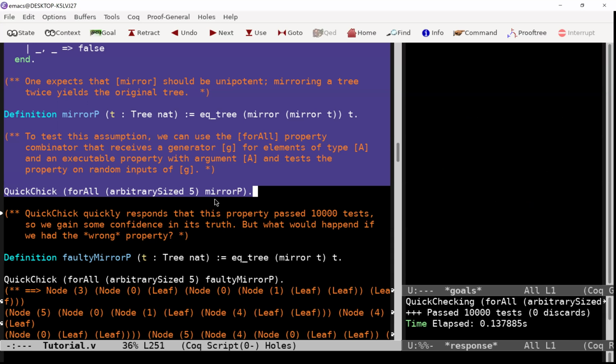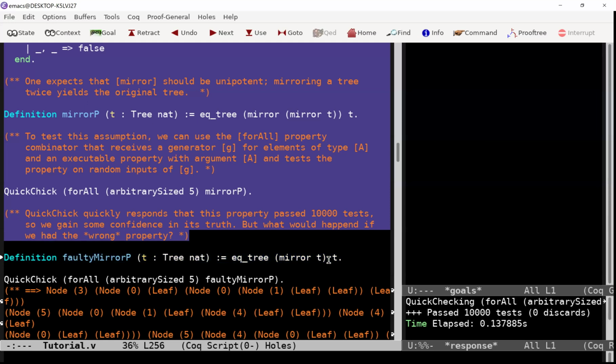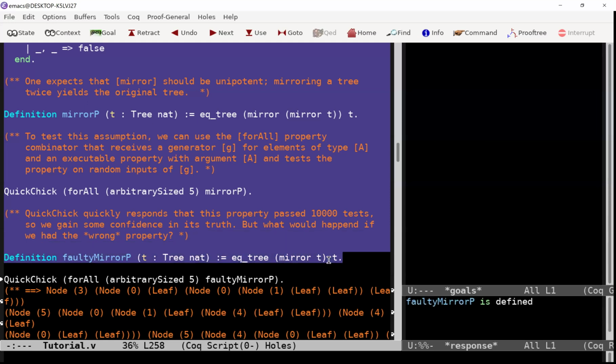But what would happen if we had the wrong property here? Well, let's try to have a property that is faulty, which is that a tree is equal to its own mirror. And if you think about it for a bit, the smallest counterexample in this situation is not trivial. You have to have a node, and then the node has to have a subtree, and one of those subtrees has to be different than the other one in order to make this faulty mirror property fail. Not too hard to find, but not trivial.